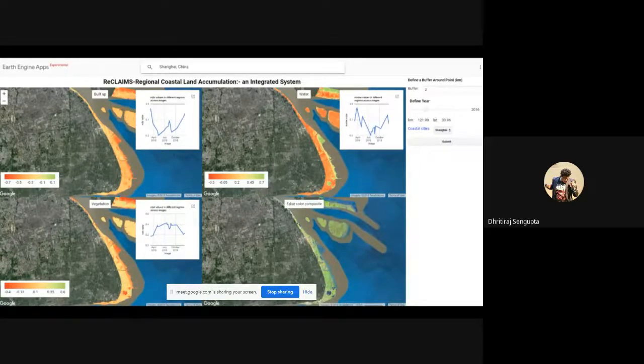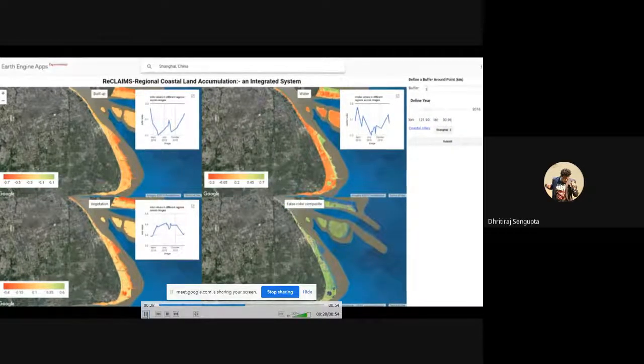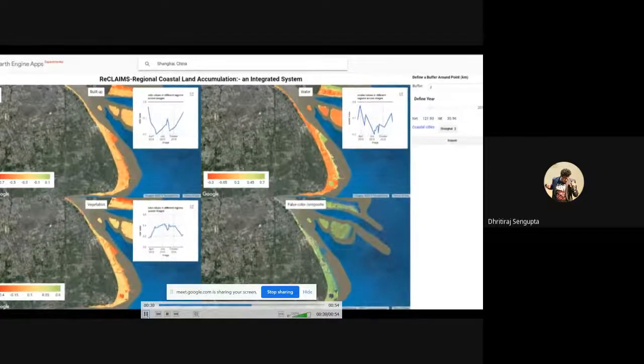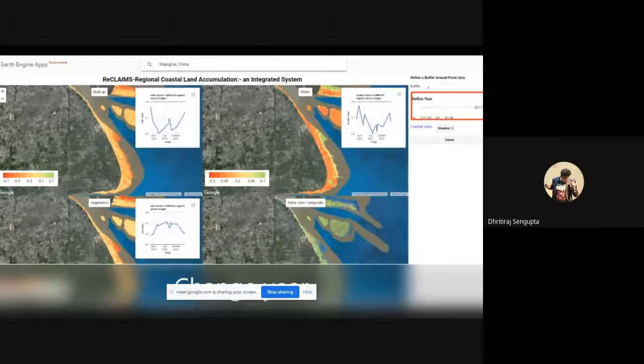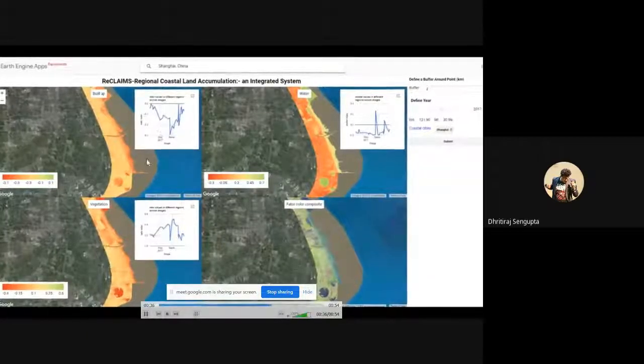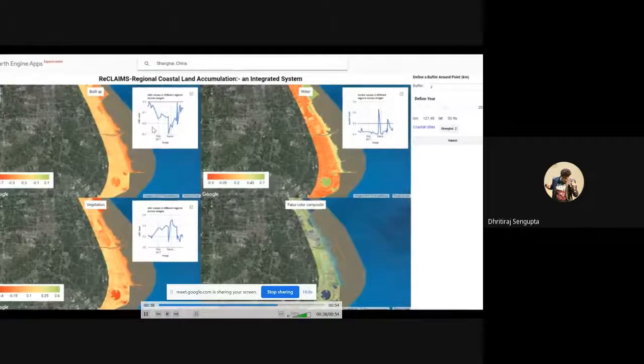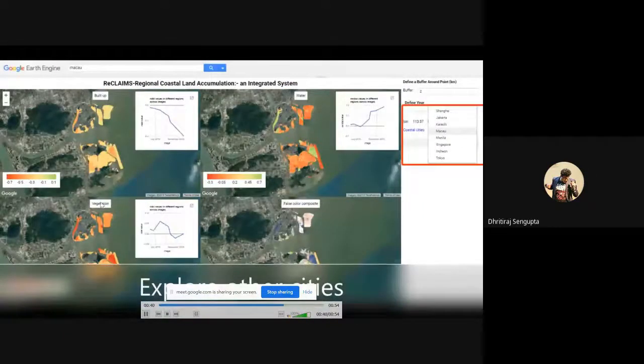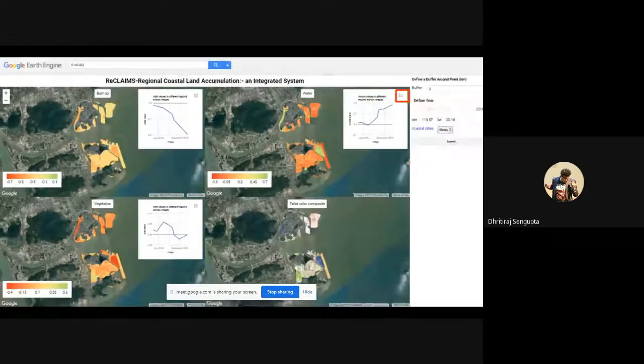Obviously, the interface might be different based on what we want to show, but this is something I wanted to show for my work. And then you can go further: you can change the year, and you click submit, and then you get a different image. Obviously, it will be a different year, and then you can explore different cities because I had added different cities.